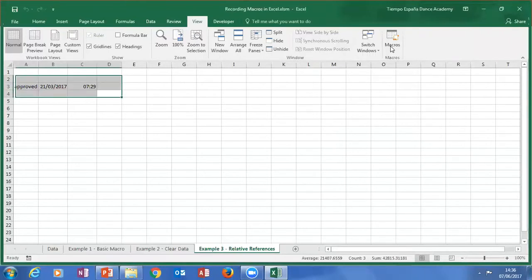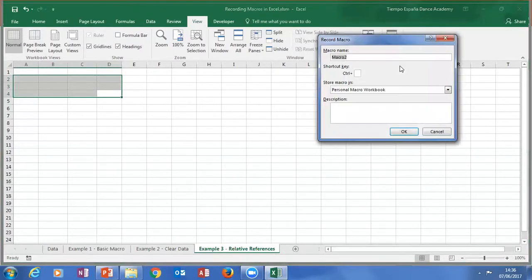But what we can do as well, and this is even better in some ways, it's even better than using a button. When we start to record a macro in that first screen, you can see something here which is called shortcut key, and it says Control plus, and then there's a little box here.